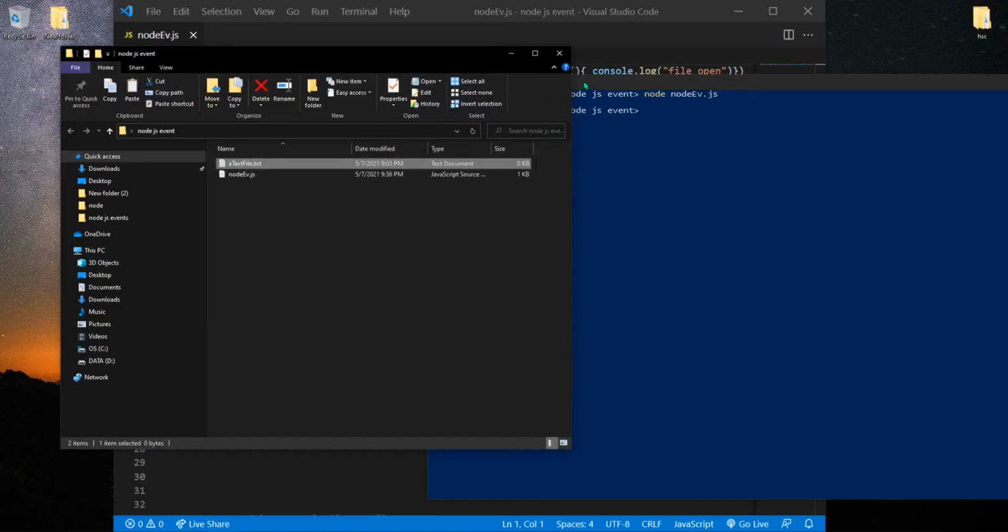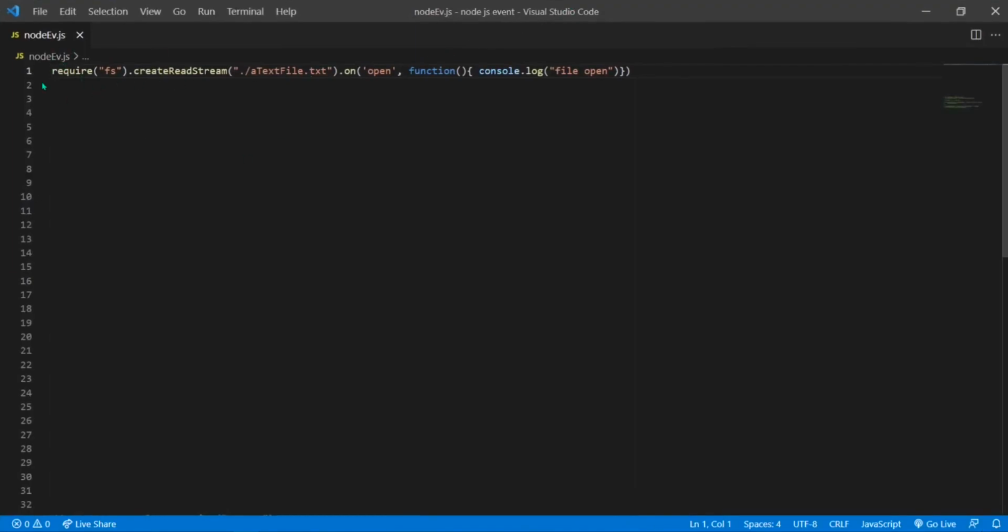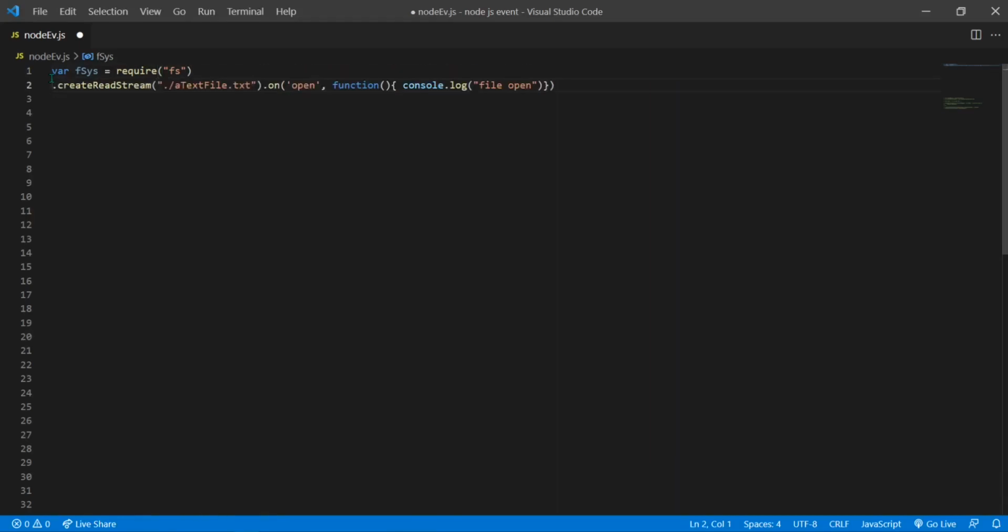So how does the program work? In ev.js, you can see this one line of code. Well, I've done all those in one line. If I break this down, first here you can see that there is an fs module being imported. It is a built-in file system module that is being imported and stored in the fsys variable. This is where a function named createReadStream is called.